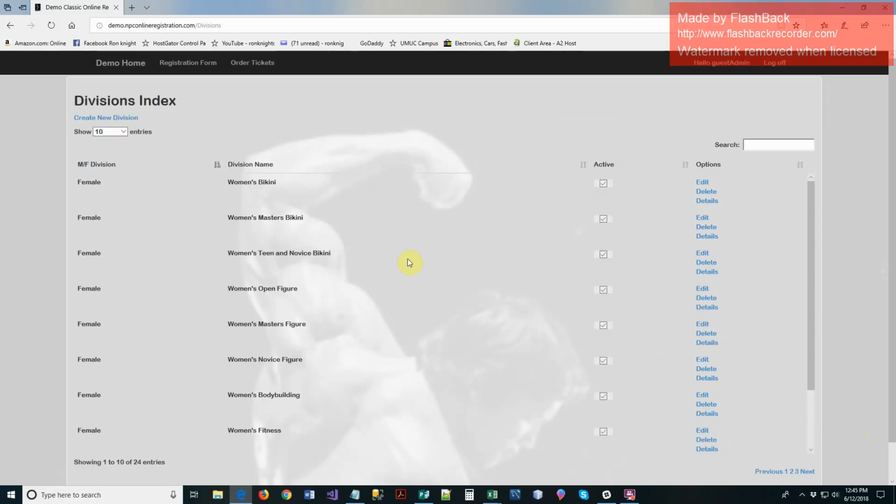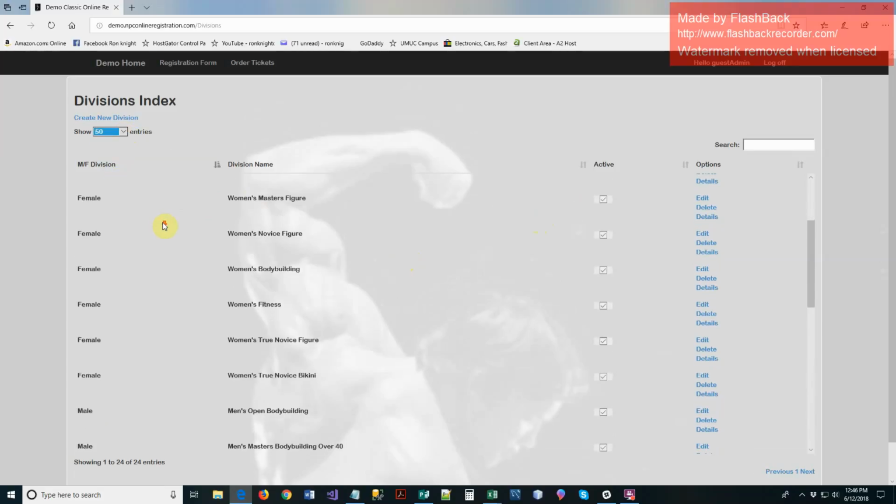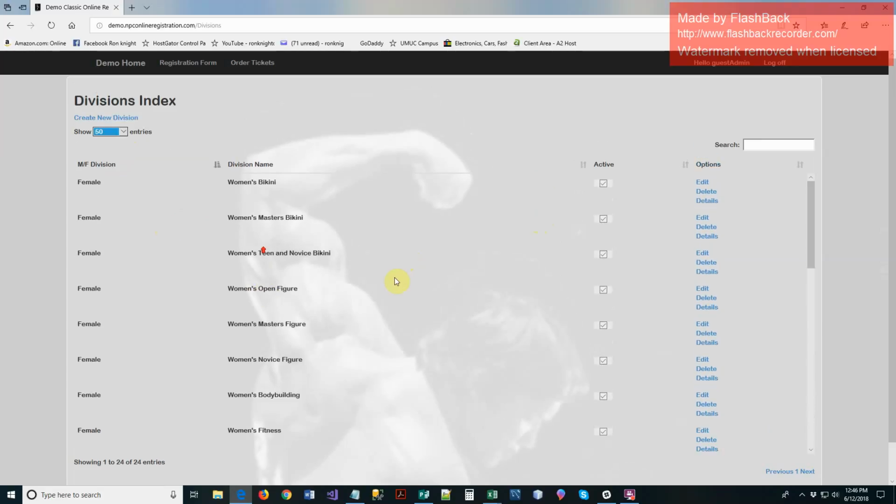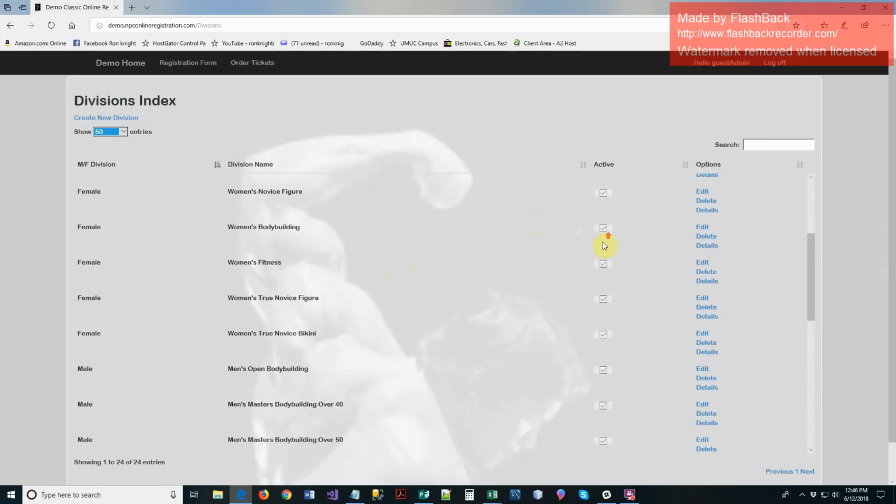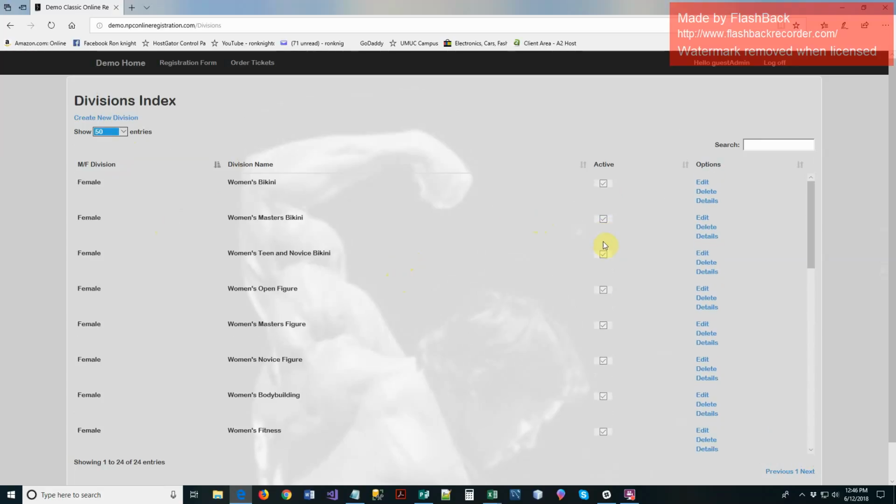Every application comes with a base set of divisions and classes based on the entry form being used. Here we can go through and view a list of divisions and classes. We can change the number that we view at one time, and you can also take a quick look and see which ones are active and which ones are not. So you can create divisions, you can create classes, you can make them active if you want them to appear in the competitor's registration form, or you can make them inactive if you want them to remain there but not show up in the form.